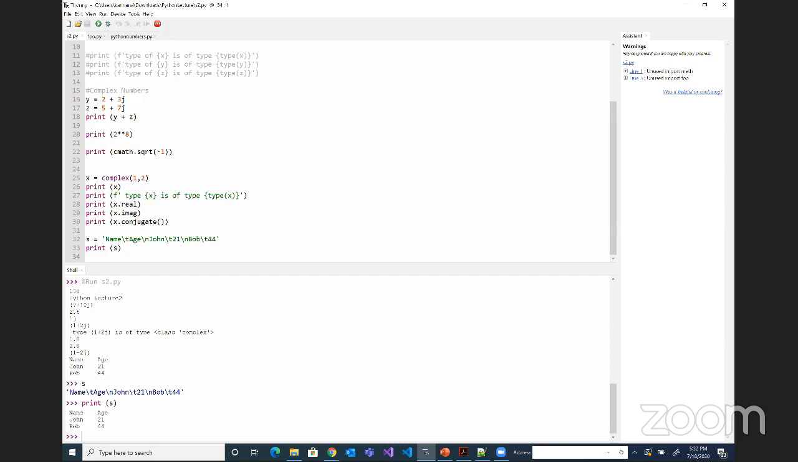The print S works when you put parentheses around the S. Yeah, hang on one second.